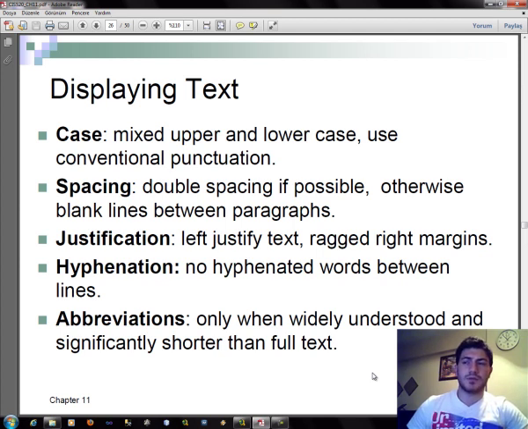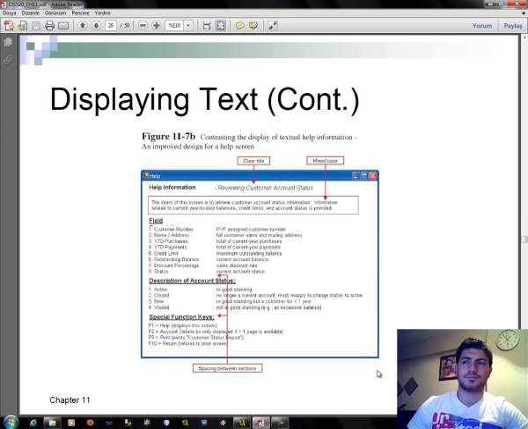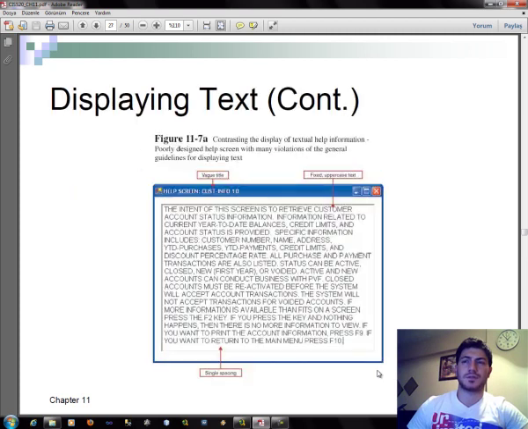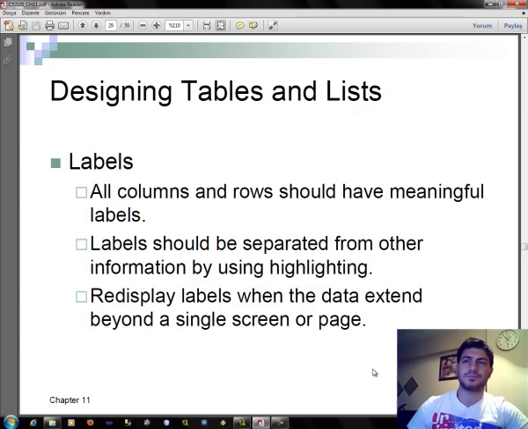Abbreviations: only when widely understood and significantly shorter than the full text. Okay, you can see the figures. Designing tables and lists. First, labels.